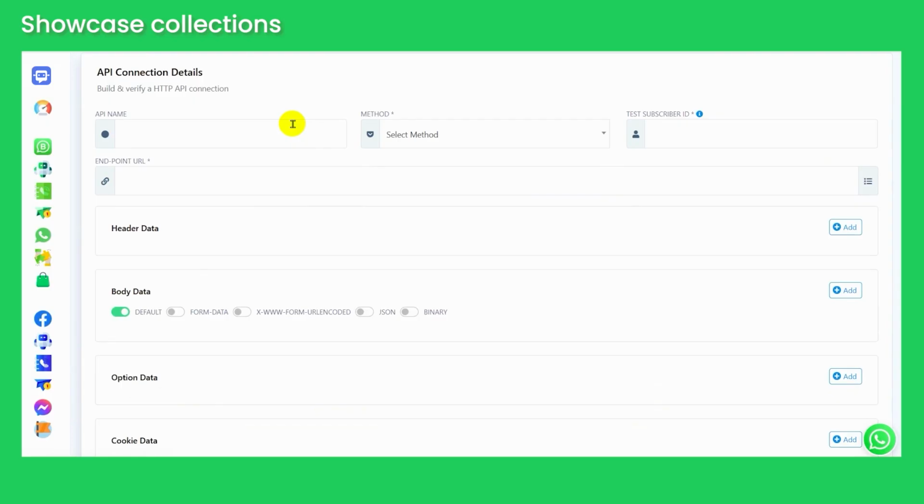Next, we need to add a test subscriber ID. This subscriber ID will be used to test the bot. I will test the bot using my own WhatsApp account, so I will use my subscriber ID as the test subscriber ID. To obtain the test subscriber ID, navigate to the Subscriber Manager. Copy the subscriber ID and paste it in the required fields.